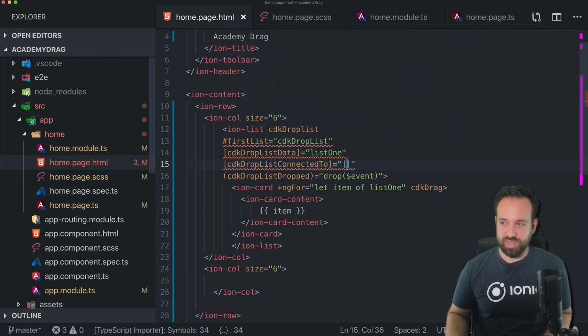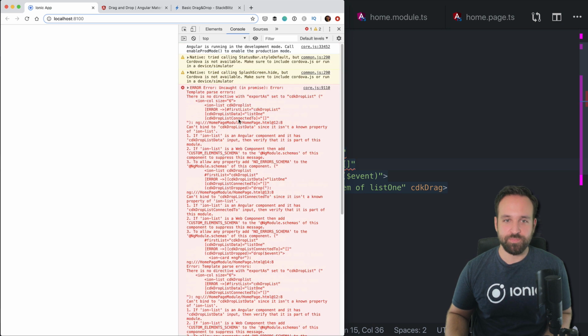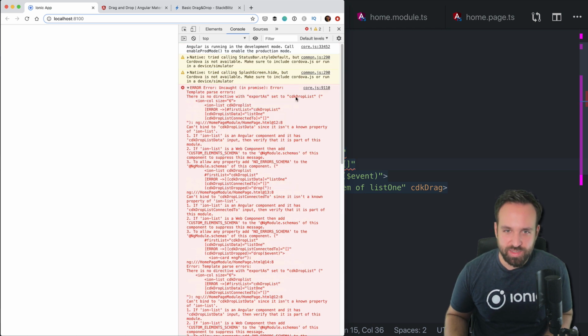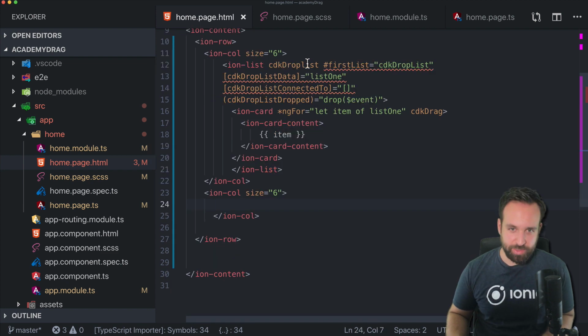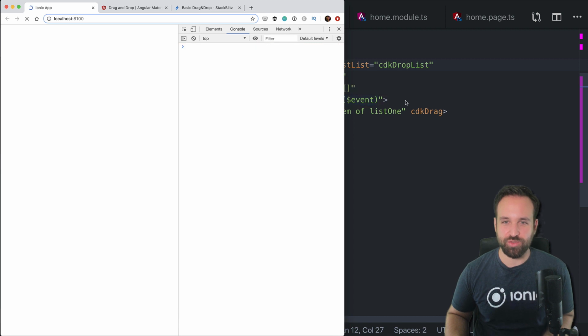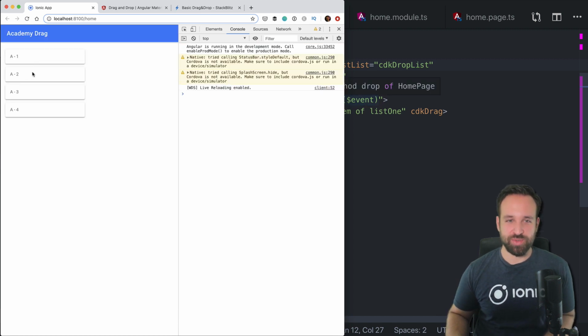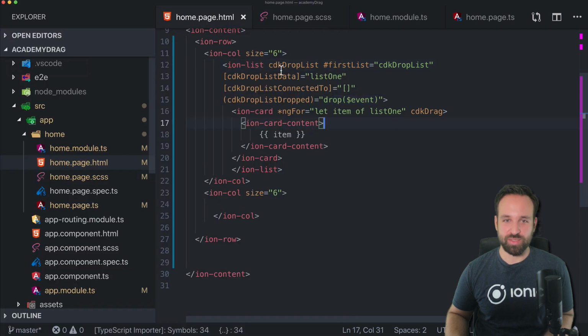Let's see if we now can finally get the drop event. I would really love to see it. Export as cdkDropList. All right, easy fix. Just spell the words right. I knew I would run into trouble with the CDK components. So here we go now, and we see the drop event as well.